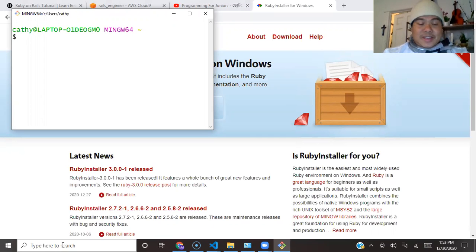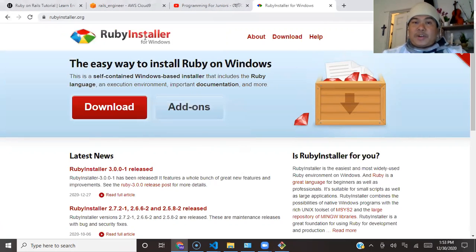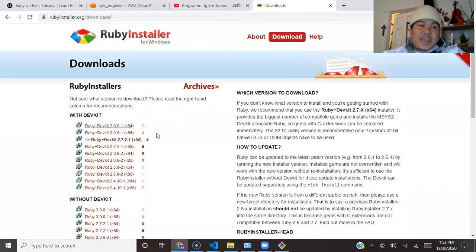Okay, let's check whether we have Ruby on our laptop. I'm using Windows 10 and I just type ruby space dash v, which means version. Ruby command not found. So there is no Ruby at all. So I just click on download.